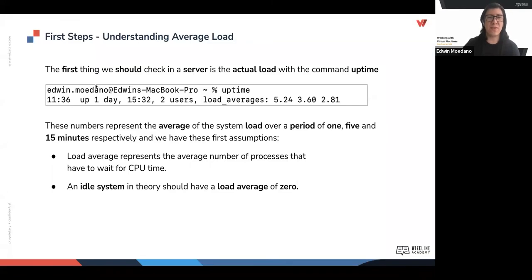The first point is reading metrics. Sometimes metrics can help us a lot. It can be boring, but it can help us a lot with what we are trying to achieve. The first thing we should do is check in the server if it's an actual load issue with a command. The first command I try to type is uptime. It's really easy.